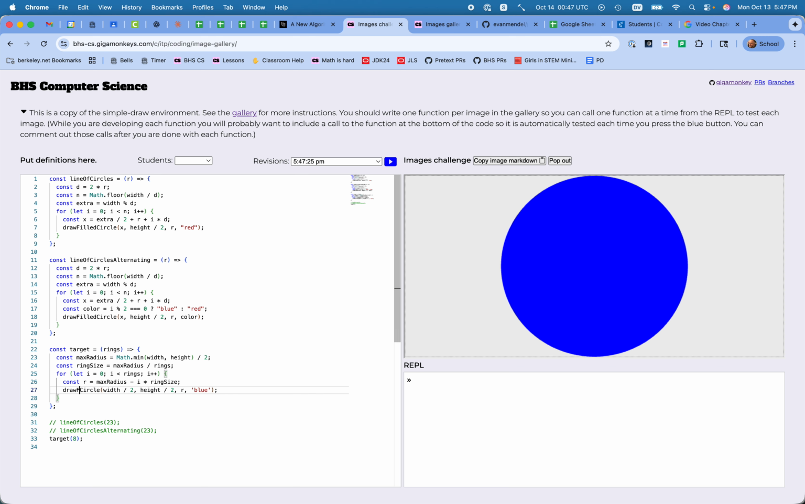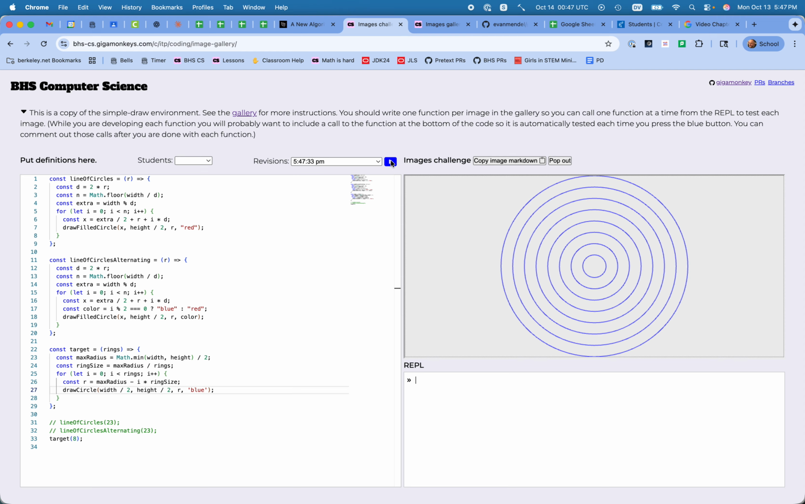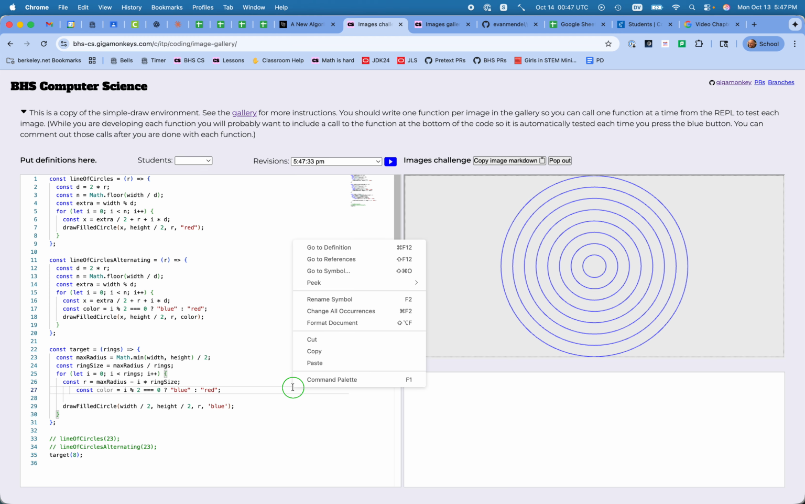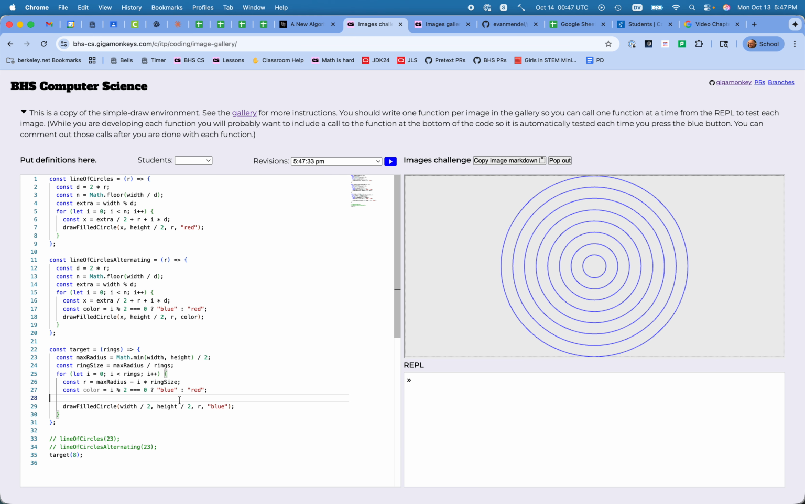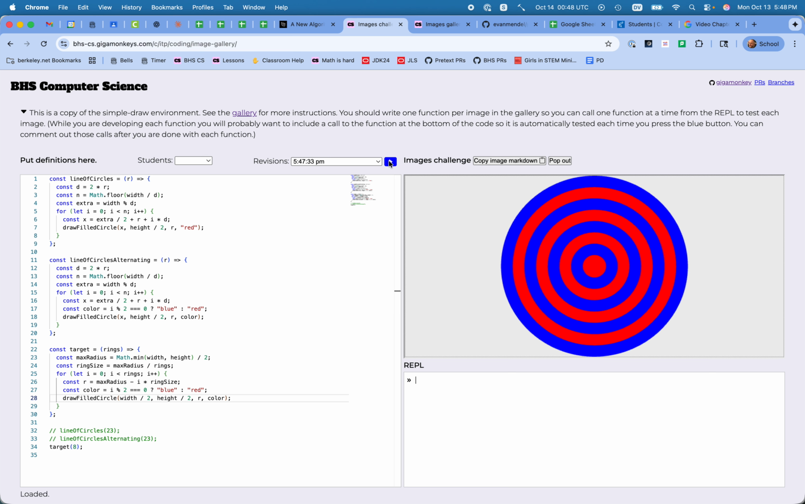We could temporarily see that it's working by drawing not a filled circle, but just the outline of a circle. And we can see that that looks right if those rings were colored. So now we just have the same problem as we had before, and we can even copy this line of code to set a color variable based, again, on I. So the even numbered rings are going to be blue, and the odd ones are going to be red. And we change our draw filled circle to use that variable, and boom, we have our third function done.